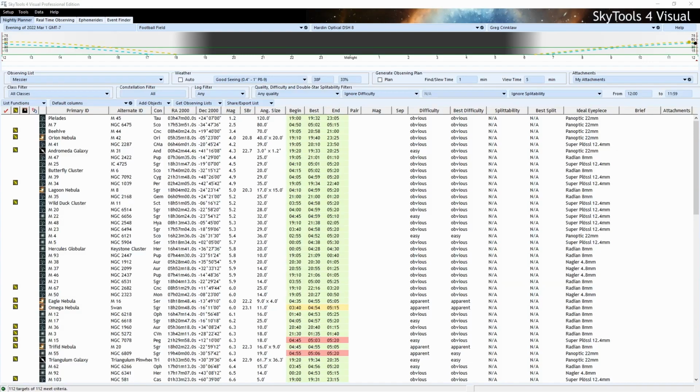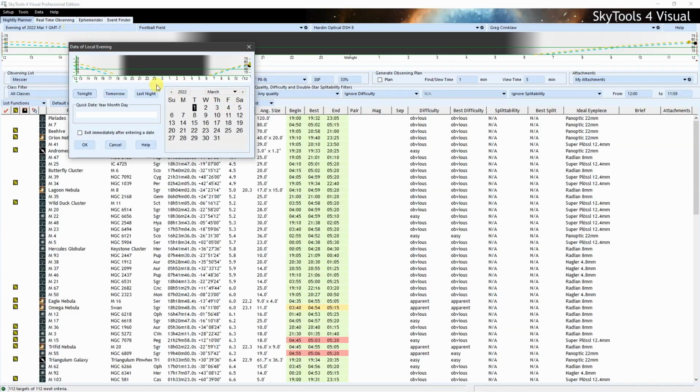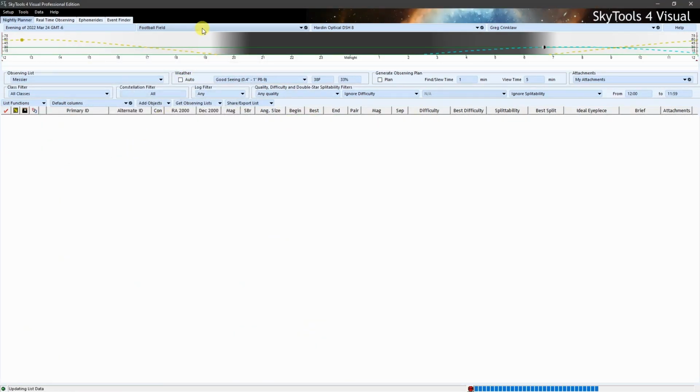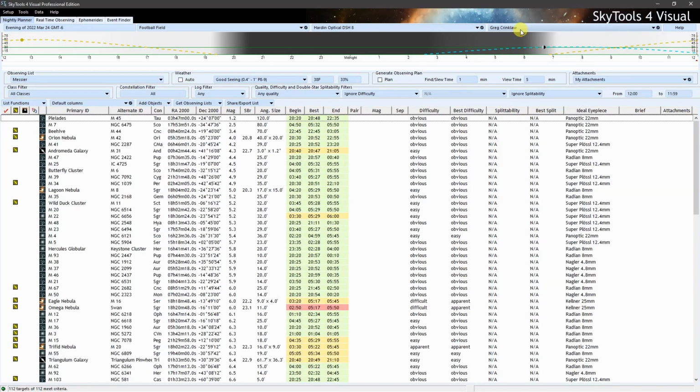Now, if I was doing a special project such as the Herschel 400, I could skip this next step where I use the nightly planner to create a custom list and just load the Herschel 400 list into the real-time tool when our night comes. But when we want to observe a lot of different things, we use the nightly planner to create a custom list for that night. I've set the planner for March 24th, an observing location nearby, an 8-inch telescope, and me.